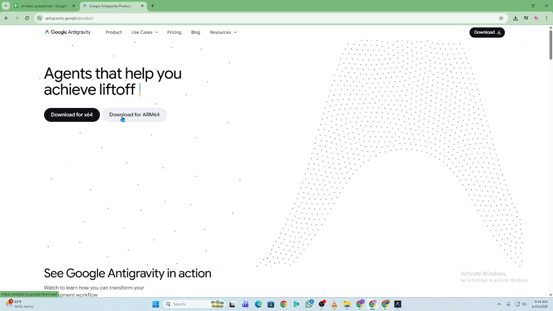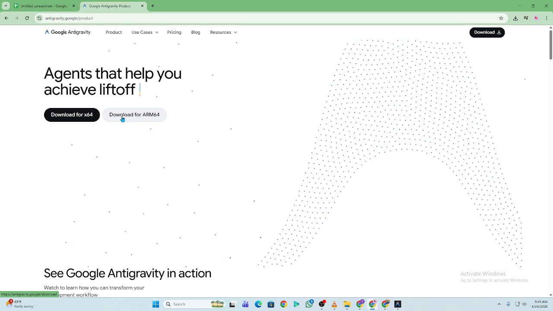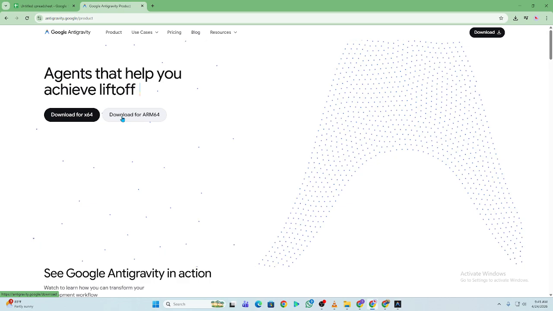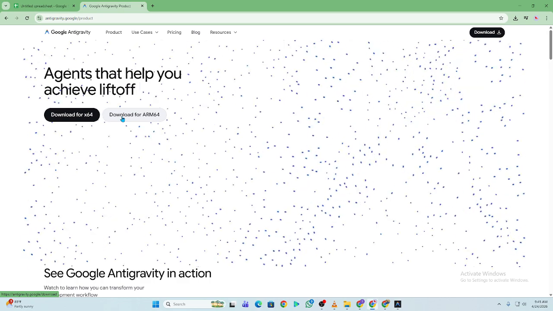That brings the page back to normal instantly, so that's how you activate the Google anti-gravity effect. It's just a fun web experiment, not an actual Google feature.